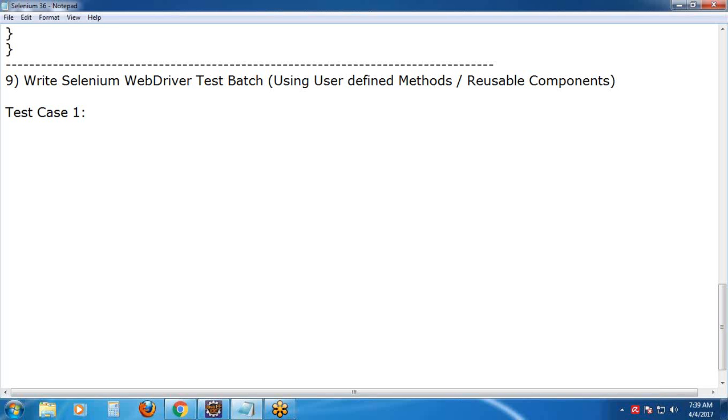Next, second one, what is batch testing? Executing a series of test cases. What is the purpose of batch testing? Without human user interaction, we can execute a series of tests. It is not possible in manual testing.